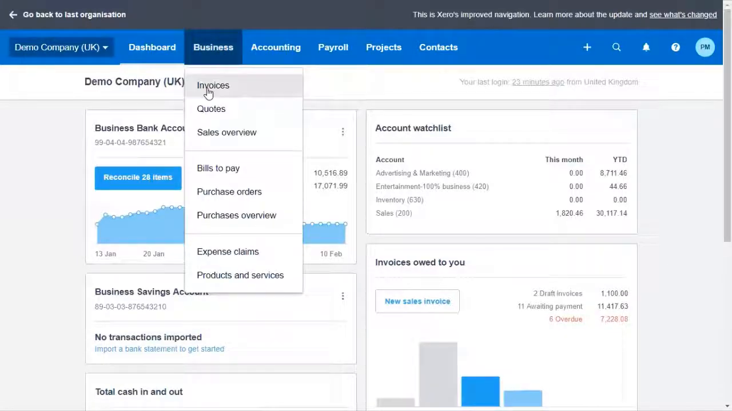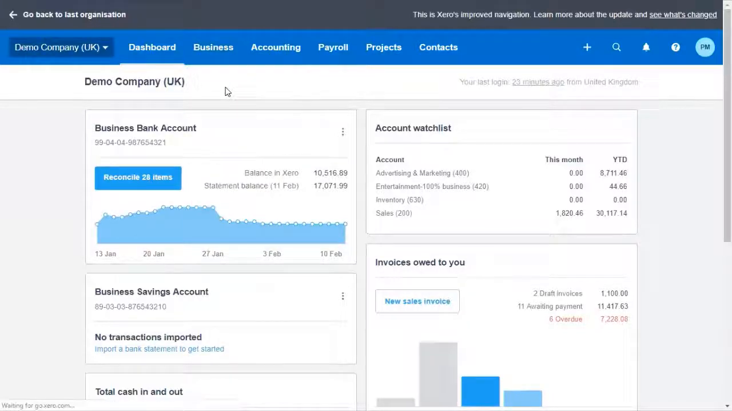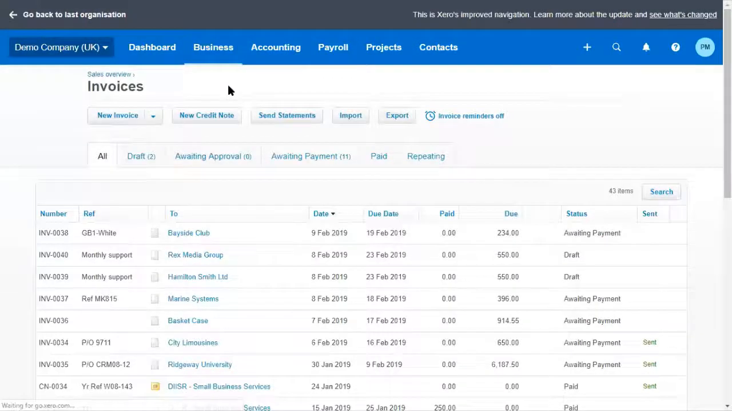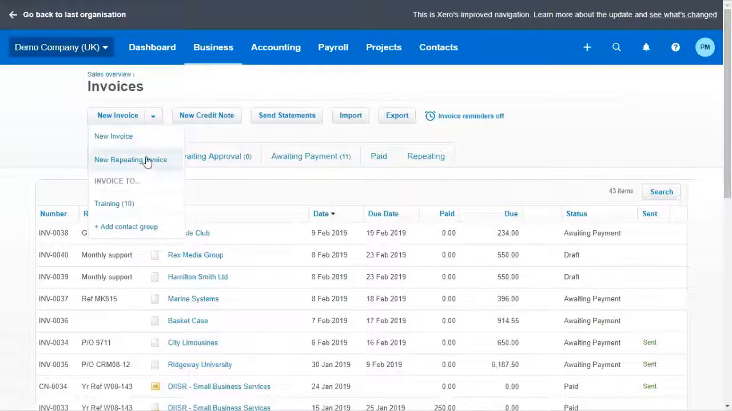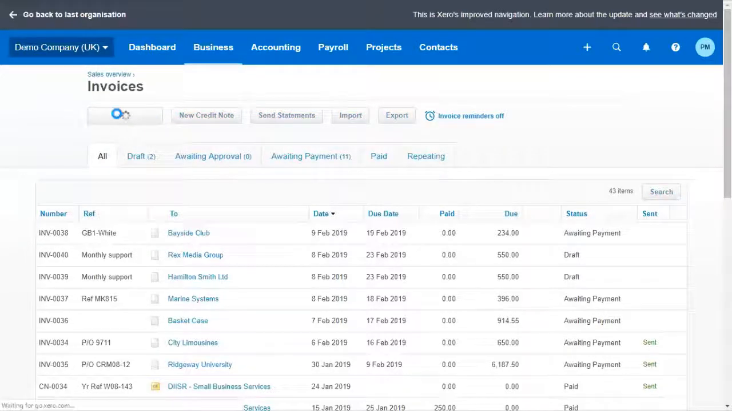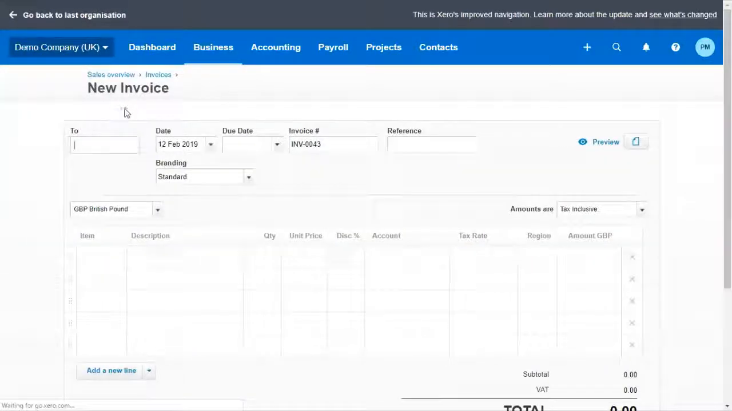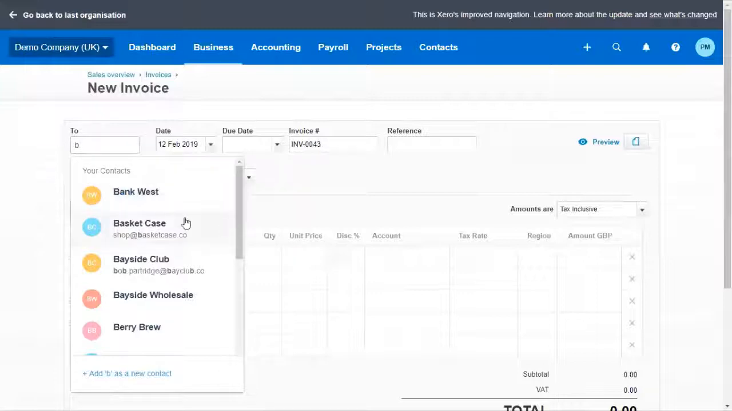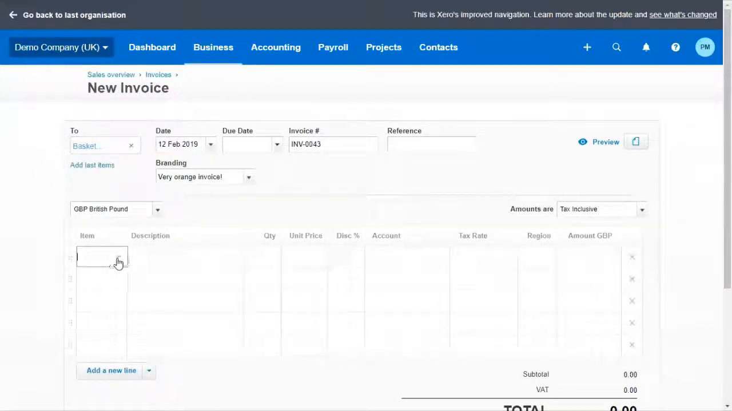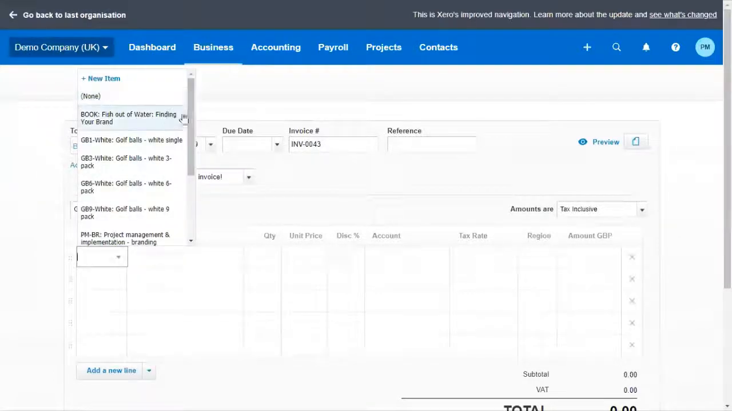Also within Xero, you can record your sales invoices and send out quotes. So just having a quick overview of sales invoices. From here, you can create new invoices or recurring invoices, and it's a very simple form for you to fill out. Just put in who you want to send the invoice to, for example, and then from the drop down you can choose which items you want to sell.